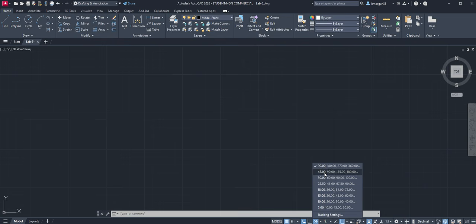This time we're going to choose a different one. Let's just choose a 45, 90, 135, 180 increment.